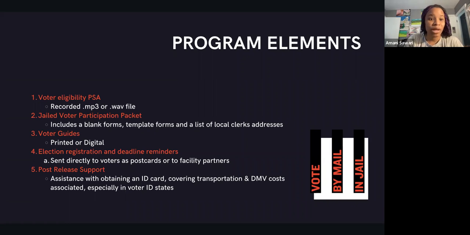Another thing that we have is our jailed voter participant packet. This packet includes the blank forms that they'll need to participate in their local election, which are state specific, as well as sample forms, templates that we generate, showing how you can fill out those forms as an incarcerated voter to make sure that they get to you at the facility if you're going to be casting an absentee ballot from the facility and using the facility's mailing address. So we pay special attention to those nuances and those unique cases for incarcerated voters.